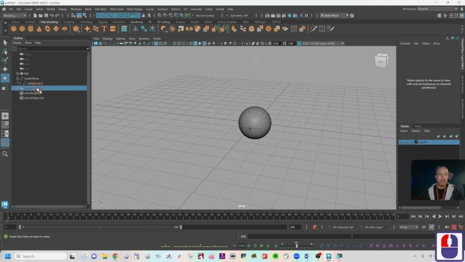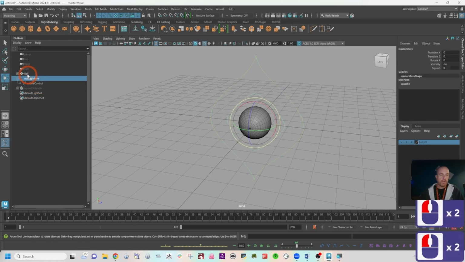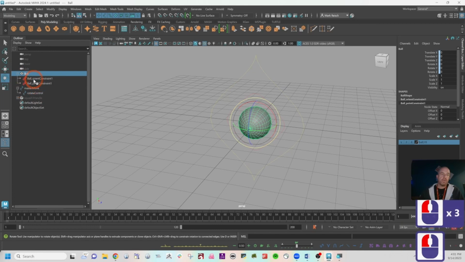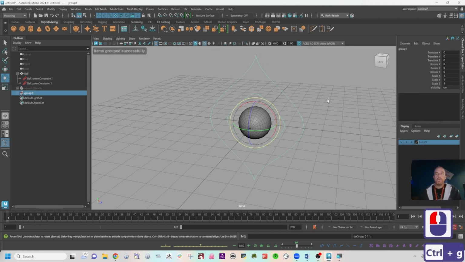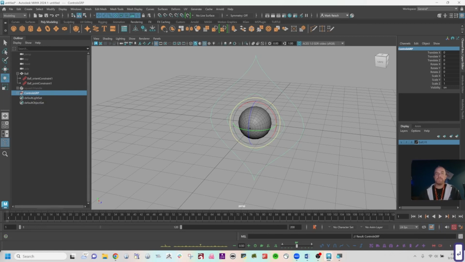So we have a squash handle, we have our handle, we have our controls here, and we have the geometry with some constraints on it. So I'm going to organize this outliner so it all falls under one ball rig. I'm going to select the master move and do a Control G. I'm going to rename that group. I'm going to call it Controls GRP. Okay, so Controls group. Enter. Now we're in the Controls group.